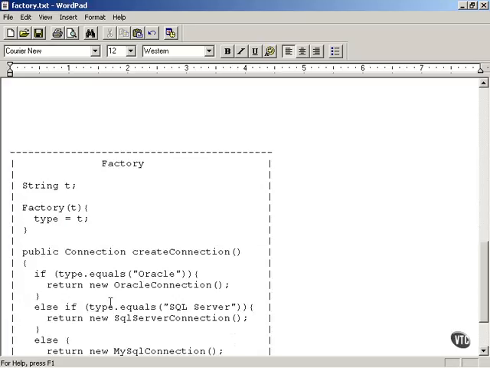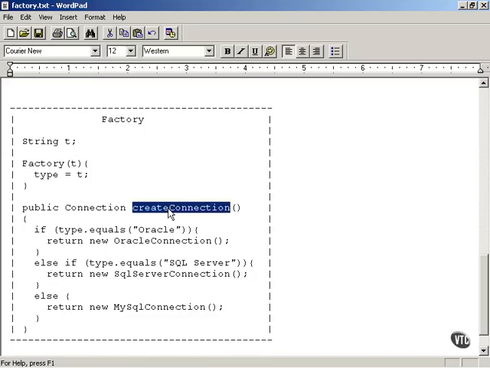Then when it's time to create a connection, for example, you might have the factory method called createConnection. This is just an example, of course. You can create all kinds of objects with factory objects. This will return a connection object. And you say createConnection, and when that is called, you check the type, and if the type equals Oracle, return a new Oracle connection. If the type equals SQL Server, then you return a new SQL Server connection, and so forth. So as you see, you can configure a factory object to return a particular type of object by configuring its constructor and then calling a creation method.